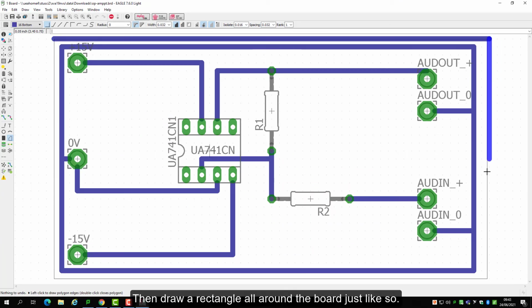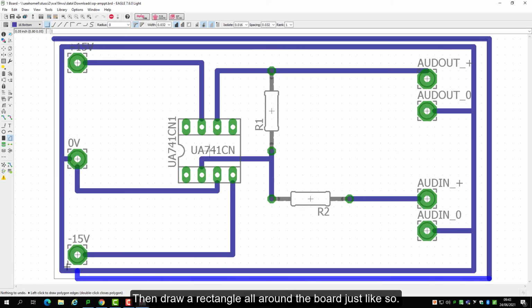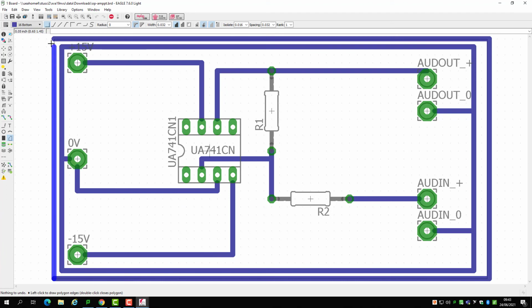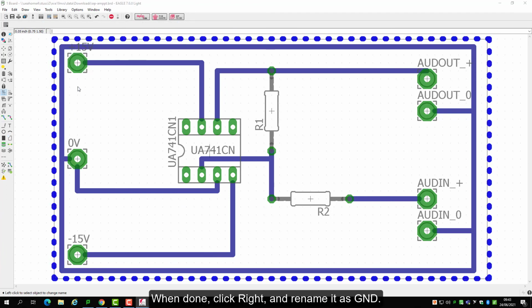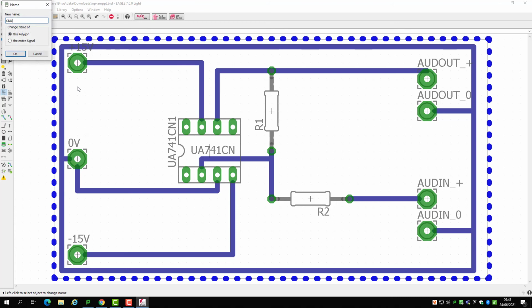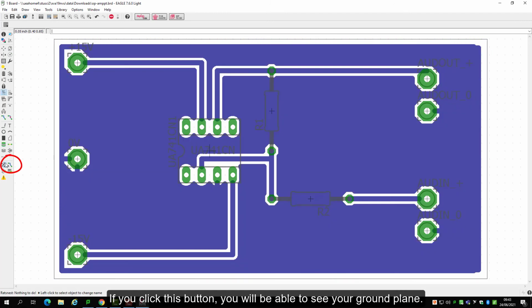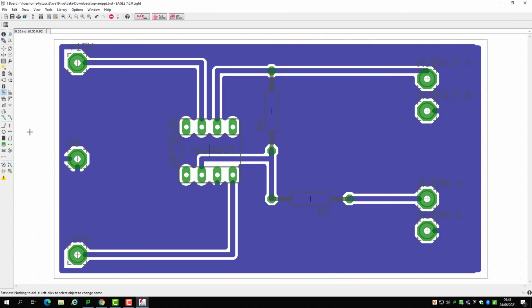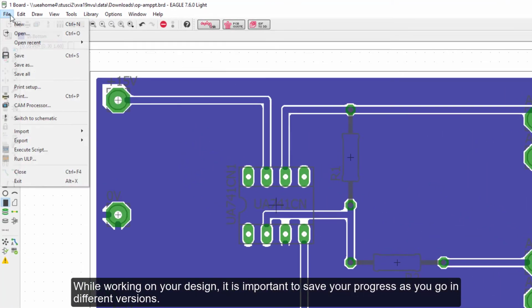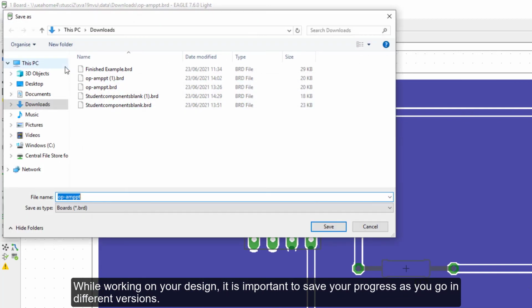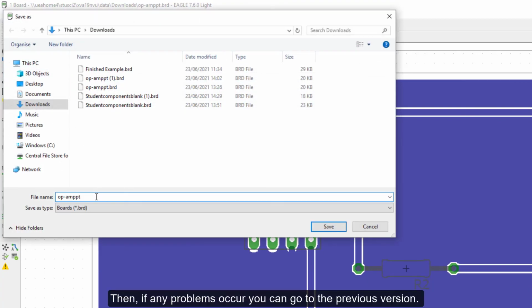Now draw a rectangle all around the board, just like so. When done, right-click and rename it as ground. If you click this button, you will be able to see your ground plane. Now your PCB is complete. While working on your design, it is important to save your progress as you go in different versions. Then, if any problem occurs, you can go to the previous version.